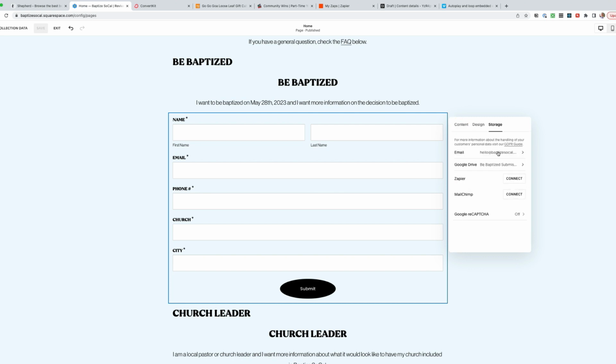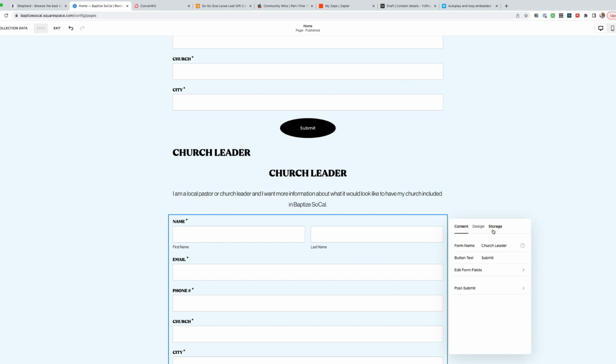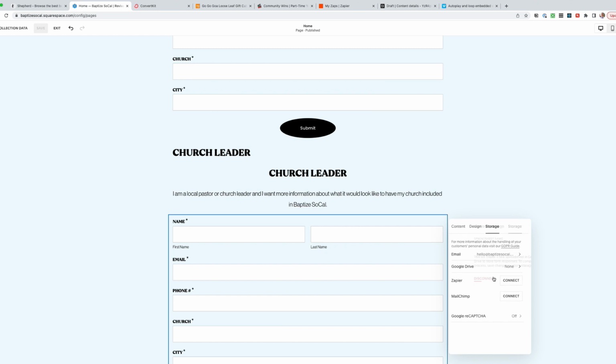So we're good. So we have email. You have to have email. I like having both because it's a backup, right? So it goes to email and then it goes to Google Drive. Anytime I set up a form, even if I'm not doing a fancy thing like this, I like having them both set up. Once that's done, we'll go to the next form and then do the same thing. The simple process. Are you sure? Yes, allow. This one is church leader.